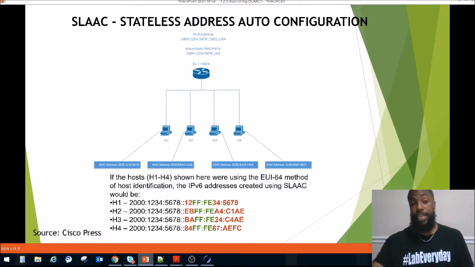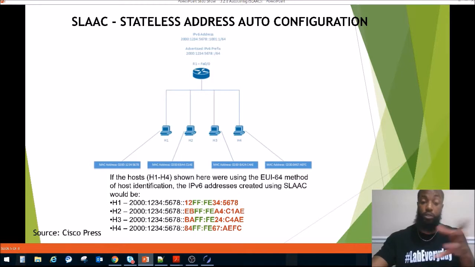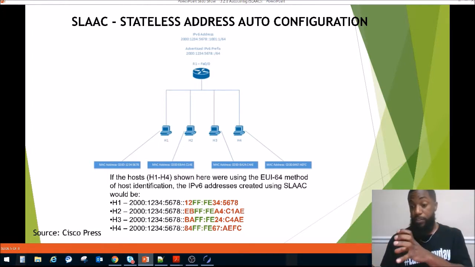Or these guys will be sending solicitations to find out what the prefix is, in case they fall somewhere between the 200 seconds and haven't heard anything. They're just going to send a solicitation as soon as they get online, or as soon as IPv6 is enabled on them. If the hosts H1 through H4 shown here were using the EUI-64 method of host identification to generate the second part of the IPv6 address, or suffix, whatever you want to call it, the IPv6 addresses were created using SLAAC.